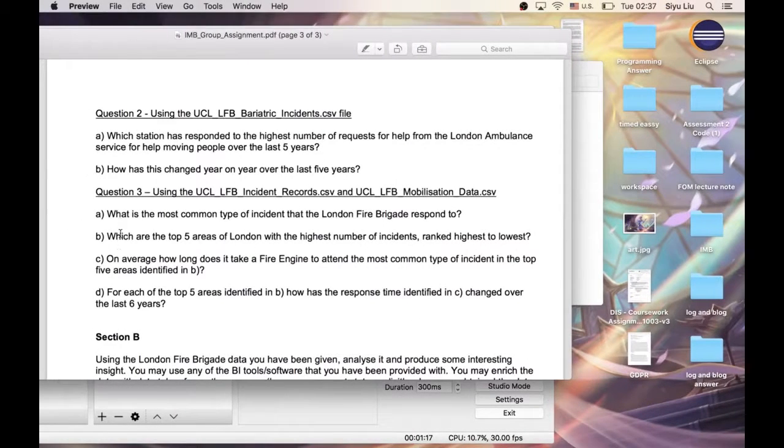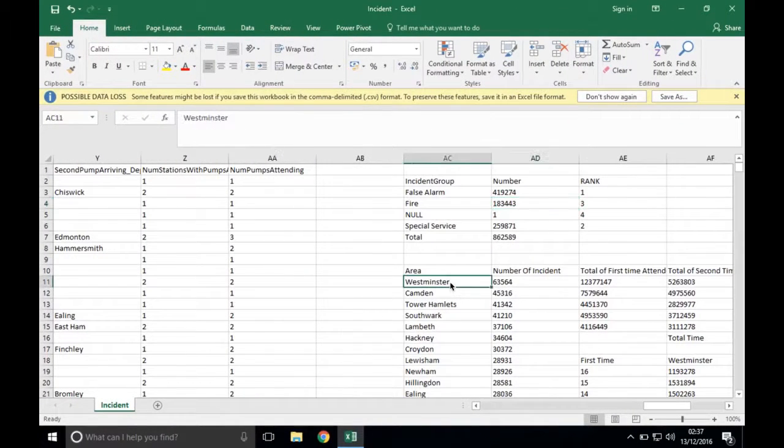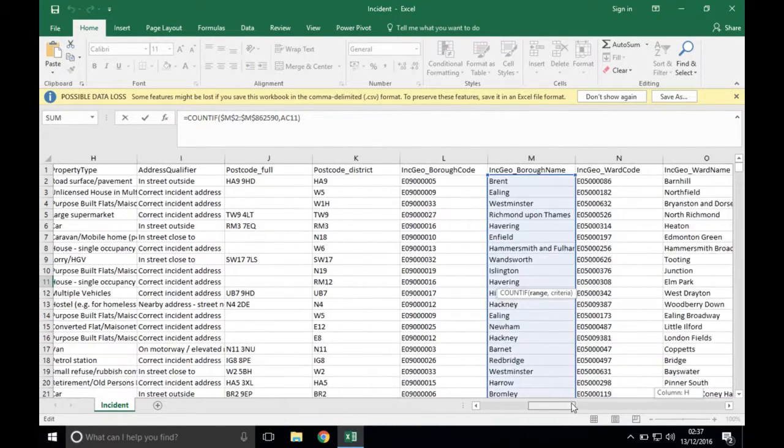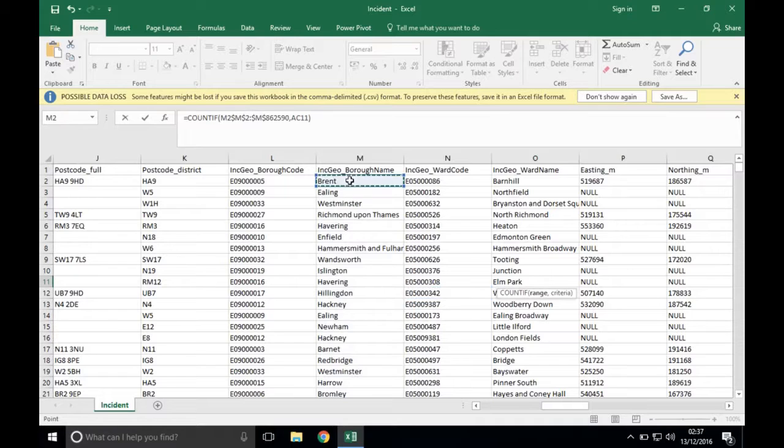The second question is, which are the top 5 areas? The top 5 areas are Westminster, Camden, Tower Hamlets, Southwark, and Lambeth. So how did I get this number? I used the same method but with a different range, which is shown here, the graph name.